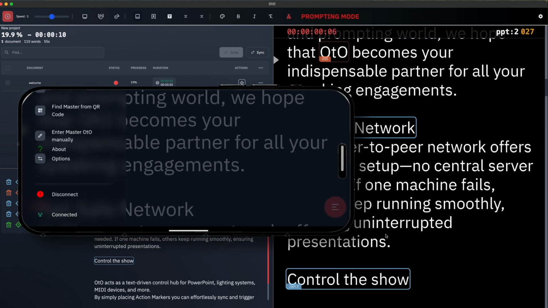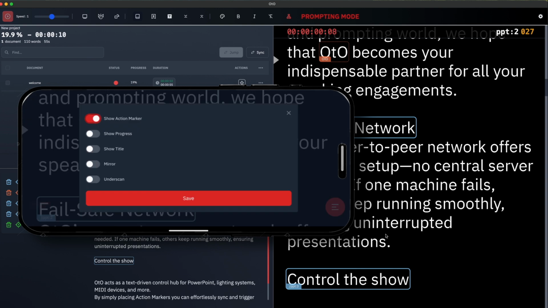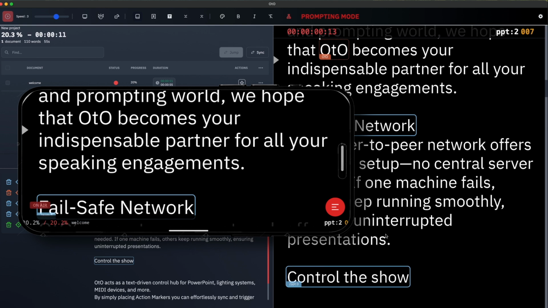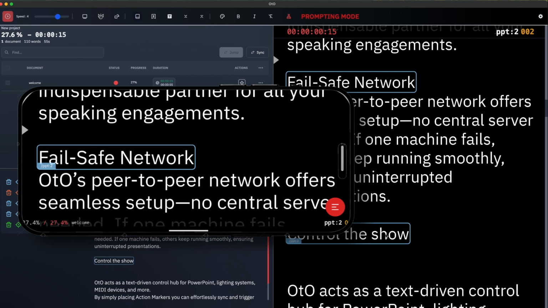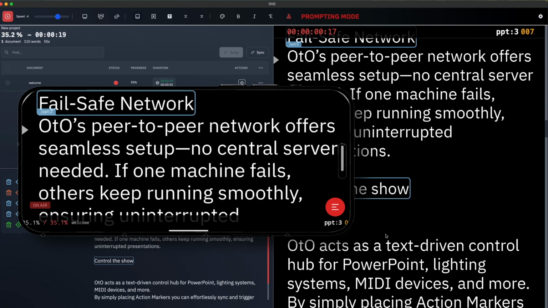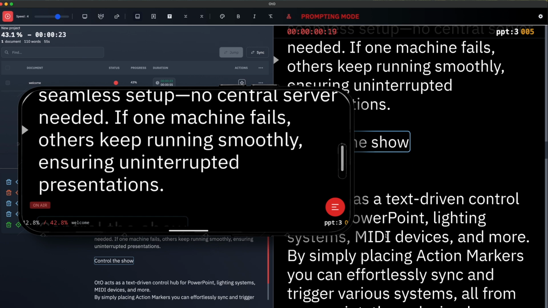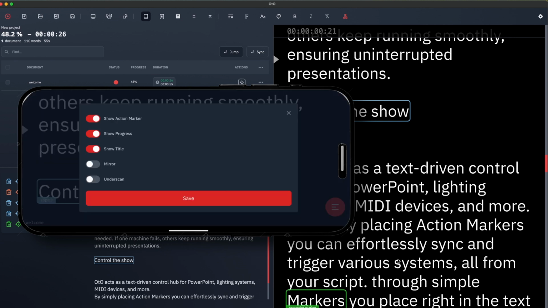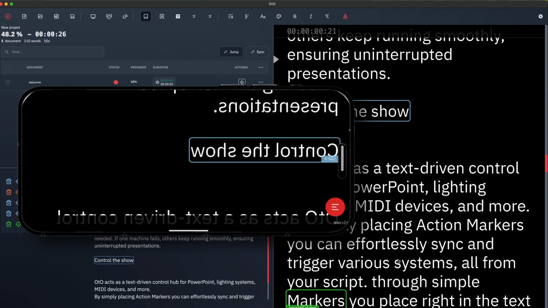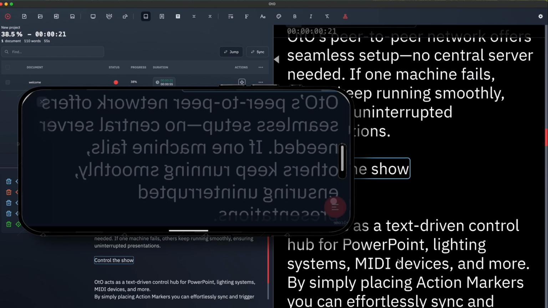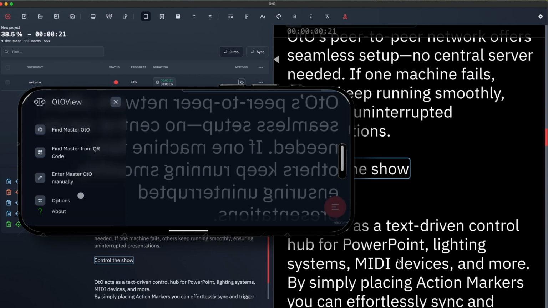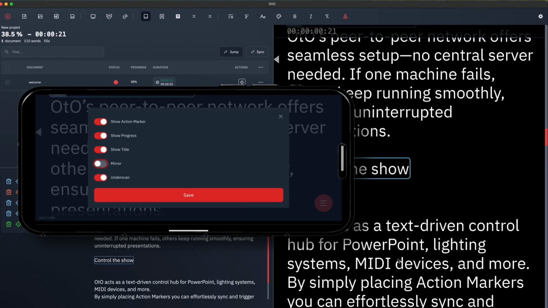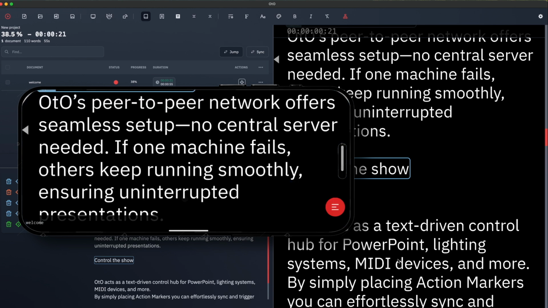We can configure OtOview to show or hide action markers, the current progress of the text compared to the total duration, and so on. We can also display the title and time remaining until the next action marker. We also have an option to enable mirror mode for people using OtOview on camera or stage teleprompters. And if we use OtOview on a monitor or smart TV, we have the underscan option, which resizes the image in case the screen can't display the entire image, and for example, we lose the Q indicator.